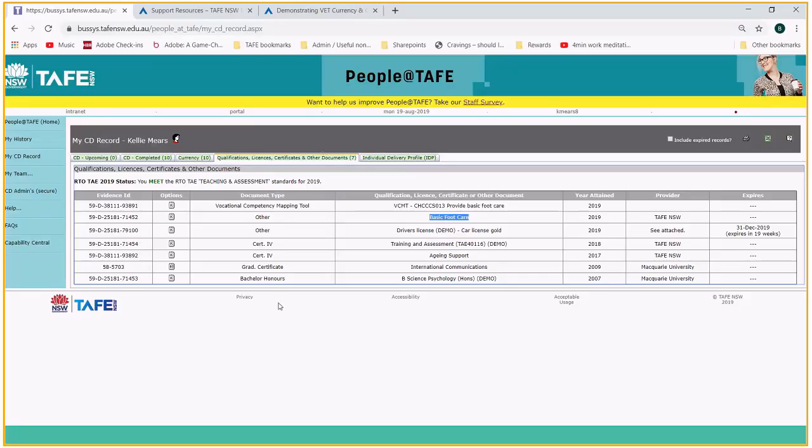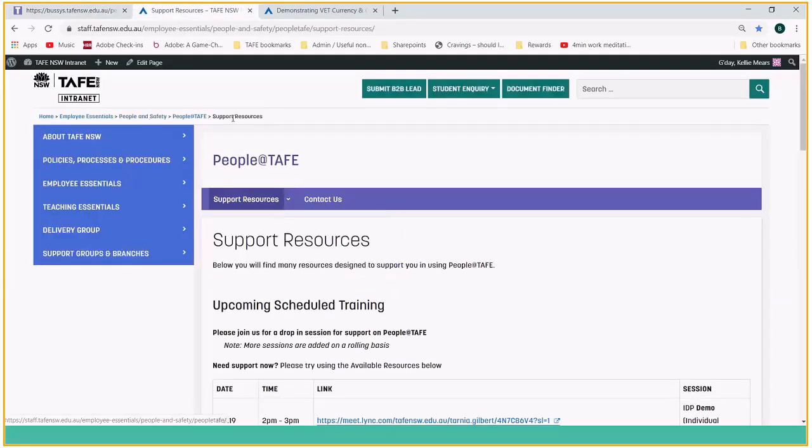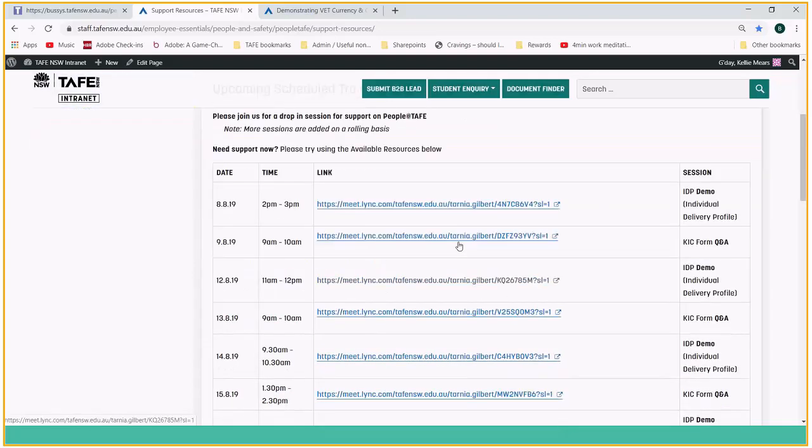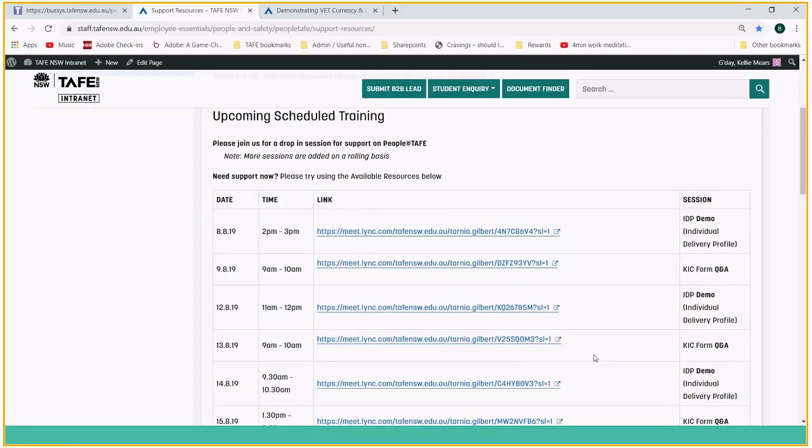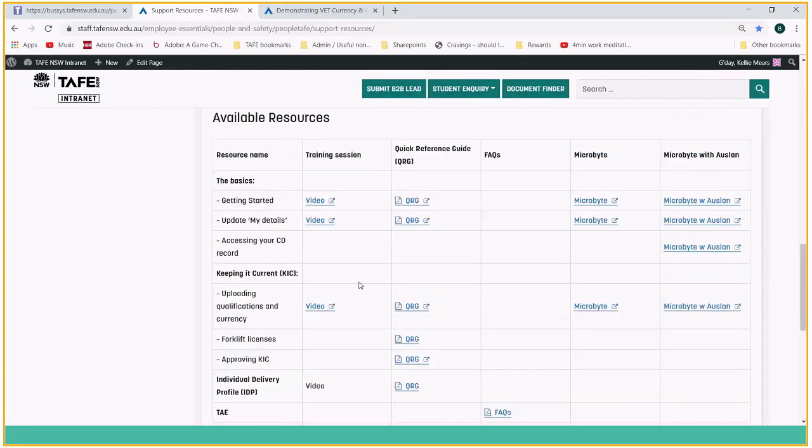Now, a couple of other things that I wanted to share with you. If you're needing some support, you can go to the People at TAFE Support Resources page, and here you'll find any training sessions that we're running, as well as available resources. And so there is a QRG for the IDP here that might be helpful to you. There's also videos, QRGs on the KIC form itself.